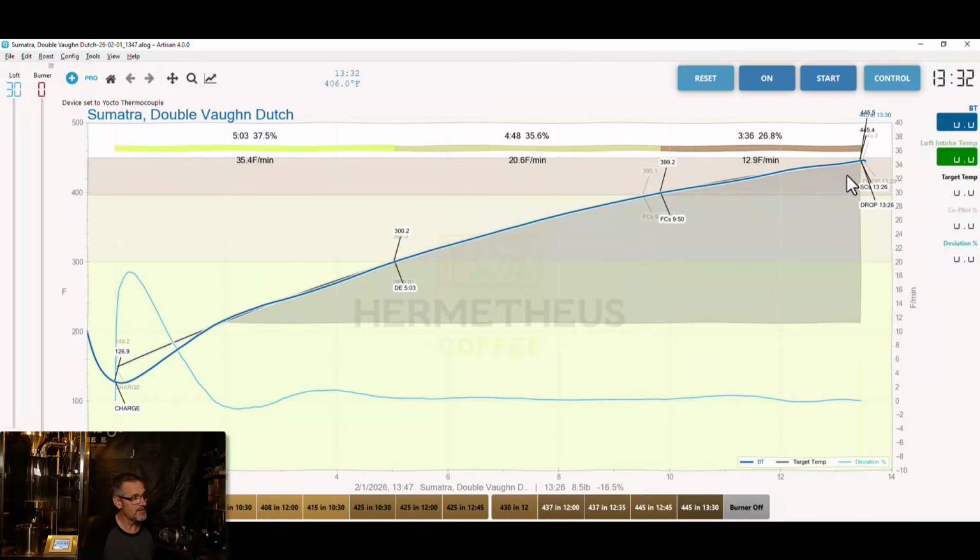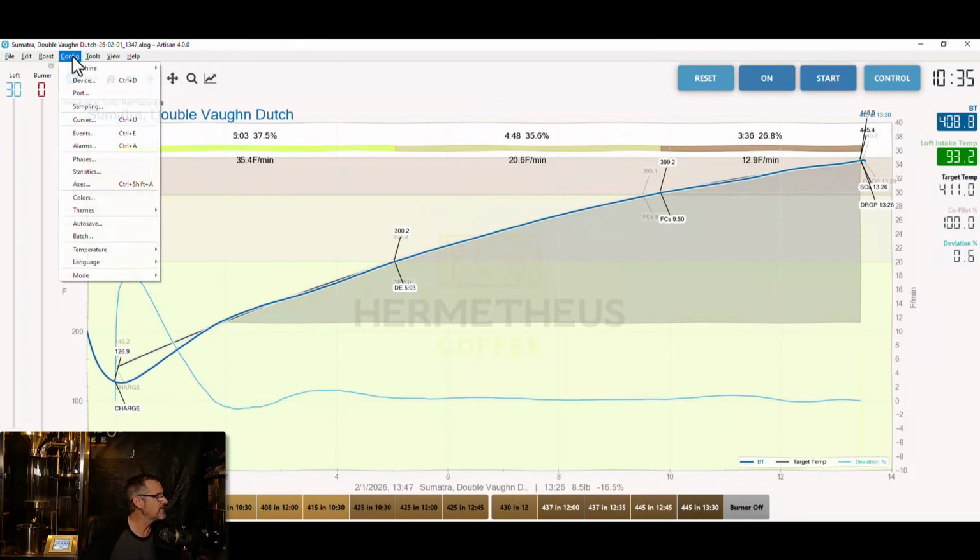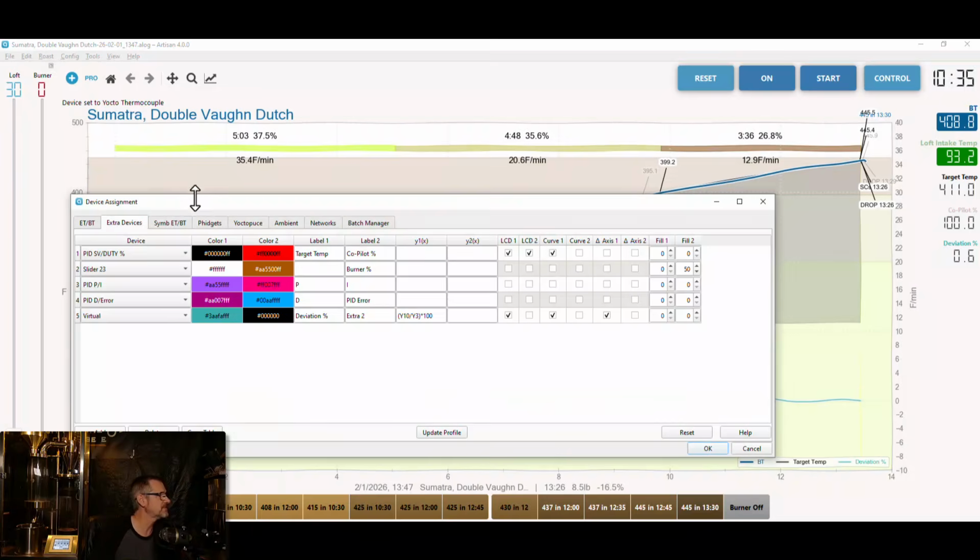Now, how do you enable this? If you download the Roaster Co-Pilot settings, I'm going to have this already set up for you. But if you're not wanting to load the new settings, maybe you've got a customized version of Artisan, in order to do this, you've got to go into Config Device.